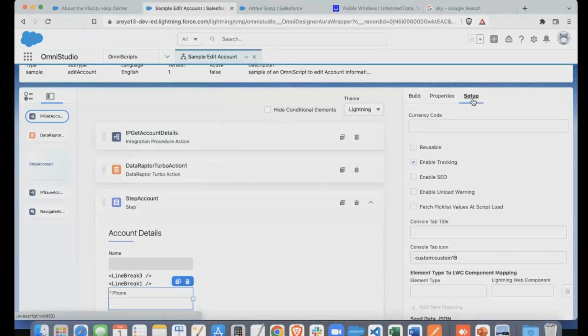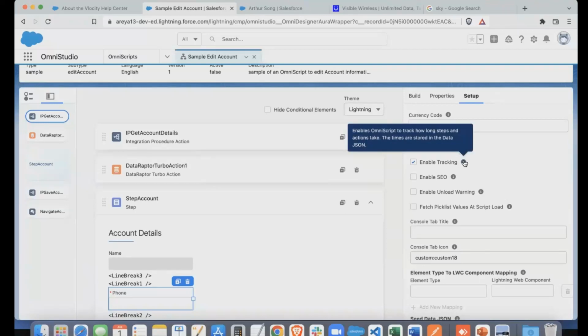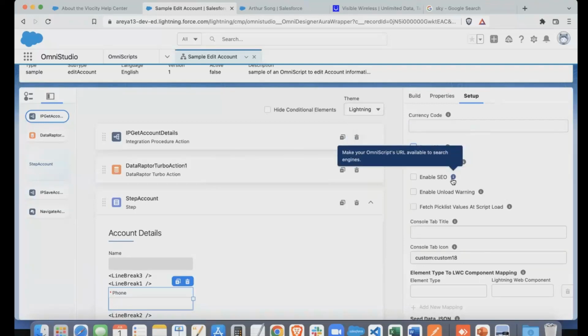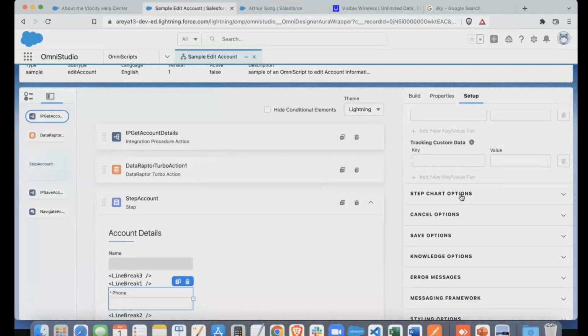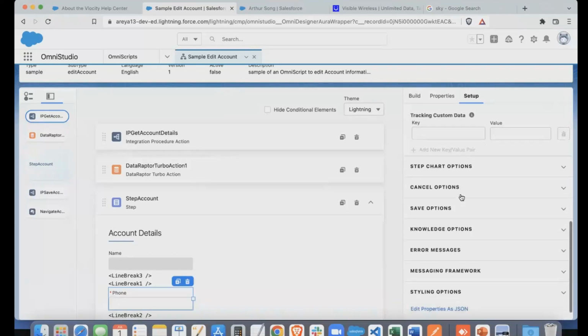If you go to the setup, as this is one OmniScript, for that specific OmniScript we can see this setup, where if we make this reusable, it will be shown to other OmniScripts where they can use this as a child OmniScript. We can enable tracking here, and then SEO means it will be available for URL search. All are setup related things. I will not go through everything. I will just discuss whatever is necessary.